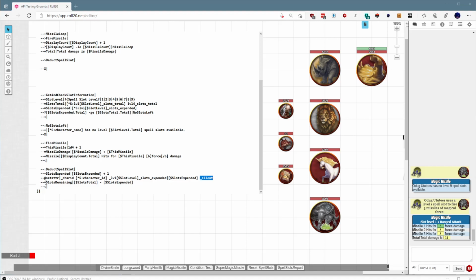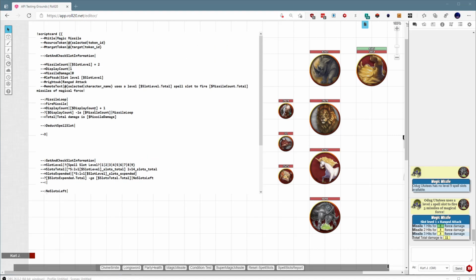And then we're going to create a variable called slots remaining. And that's just going to equal the slot total minus our new value of slots expended. So if I had expended 1 slot before I cast a spell, now I've got slots expended equal to 2. If I have 4 spell slots, I'm going to get 4 minus 2. I have 2 available slots left of first level. And then we're just going to jump back to wherever we came from, which is going to be under the deduct spell slot.